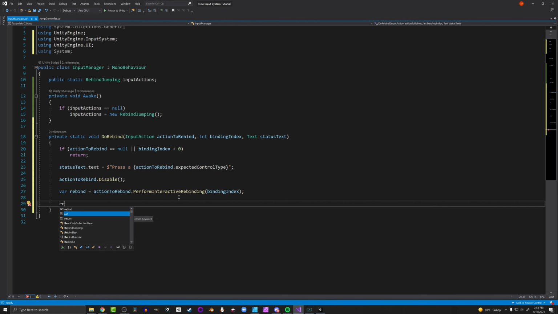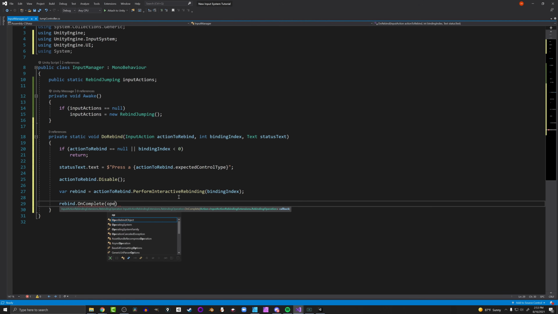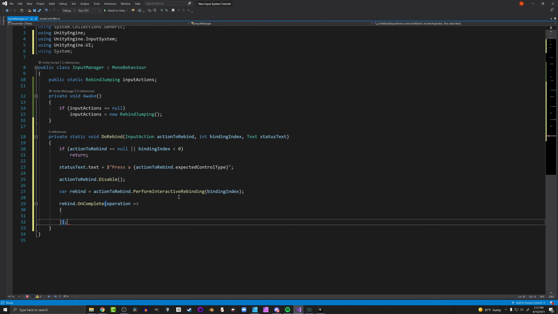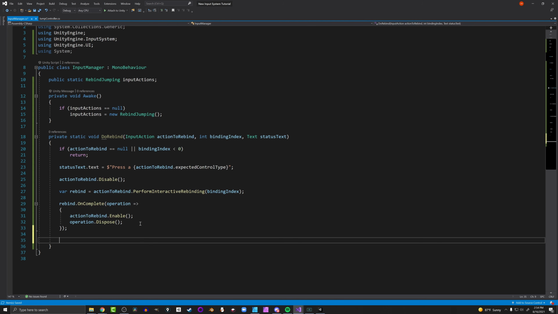So we're going to do rebind dot on complete. And this is where we get a little bit of complex notation if you're not used to delegates. We're going to have open parentheses operation, and then we're going to assign this delegate like so, and just to avoid the error, we're going to put a semicolon at the end. So what we need to do here is when this operation is complete, when the rebinding is complete, we need to take this action and enable it. We also need to get rid of this operation. If we don't call this dispose function, Unity's not going to get rid of this operation and we can have a memory leak. Generally, Unity and C# do all the garbage collection for us. In this case, we need to tell it, hey, we're all done, clean this up.